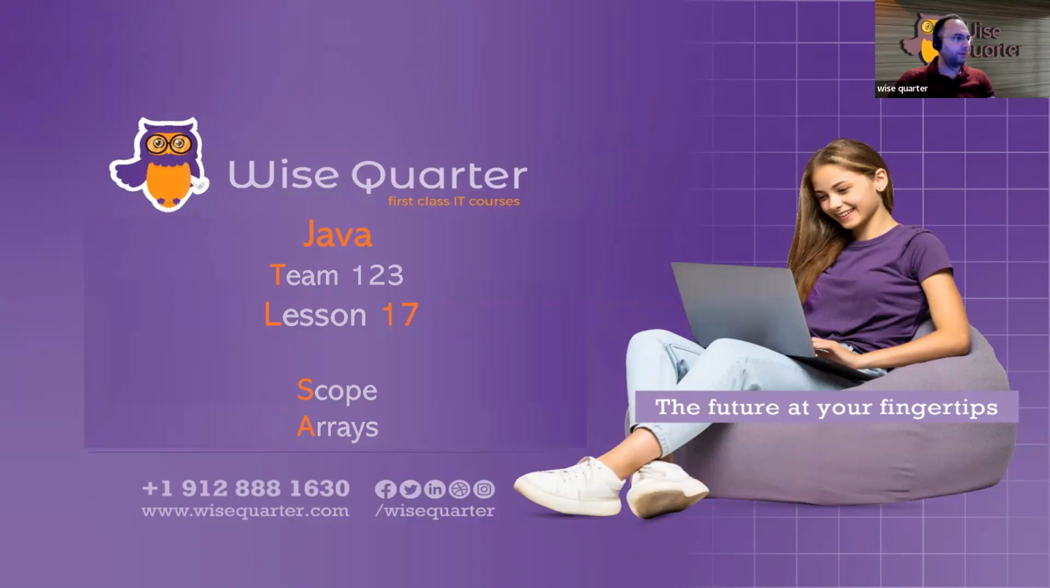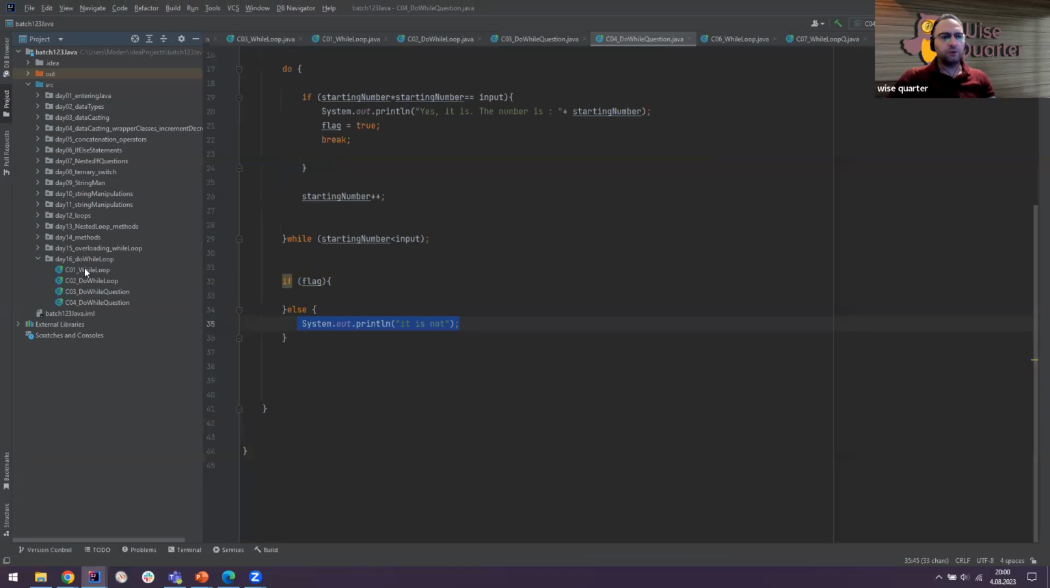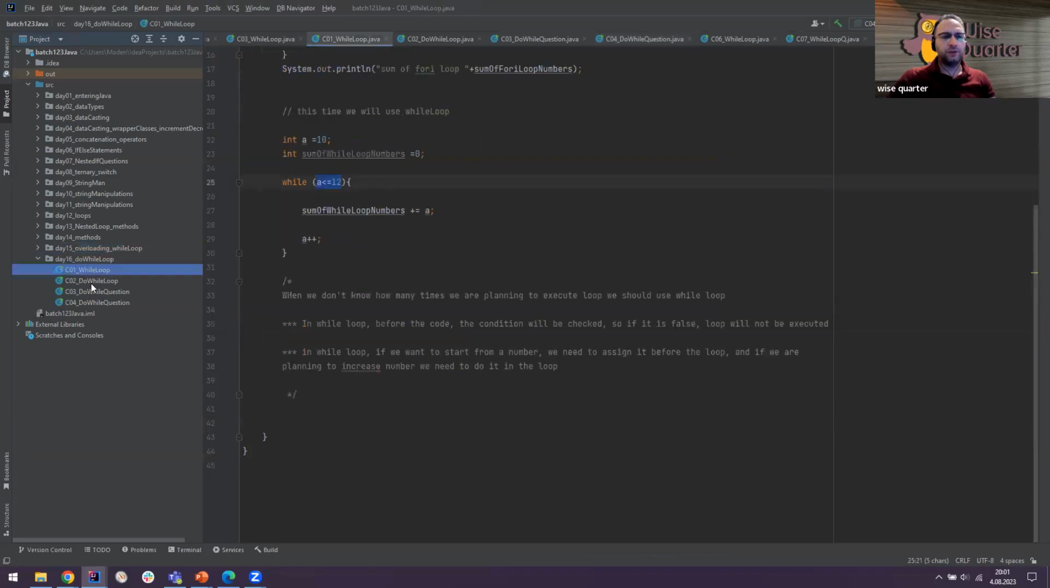Okay, where were we? We were here, I think. Let me check for a second. Yes, we were learning while loops, and we have learned the while loop. Loops are very important, and we are always using them in actual coding.